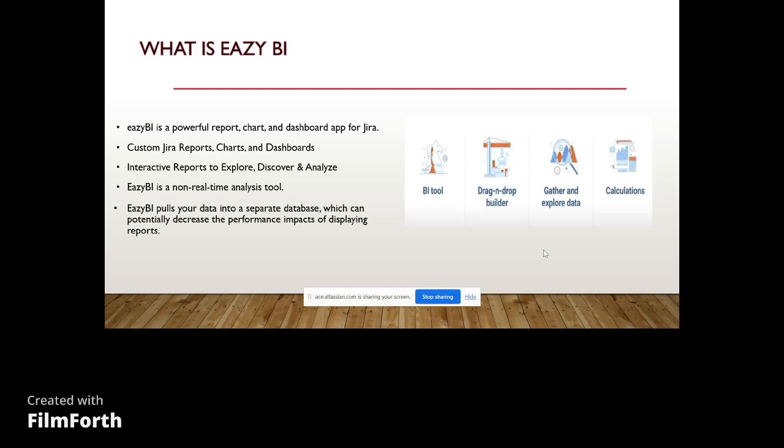And eaZyBI is a non real time analysis tool. What it means is that we can't directly create the reports in eaZyBI. Firstly we need to import the data into it. The data should be there, and only then will we be able to create the reports, dashboards, charts, whatever we want. And we can create interactive reports, because there are so many types of reports available in eaZyBI which we can use to fulfill our purpose.